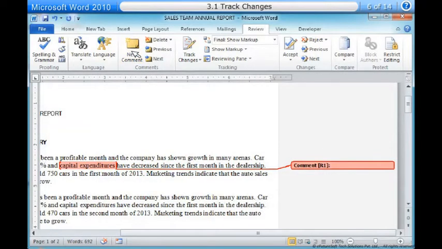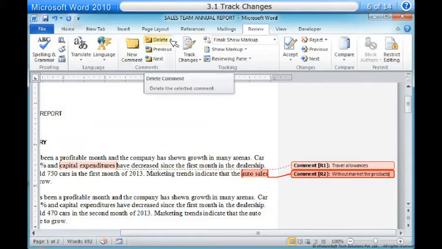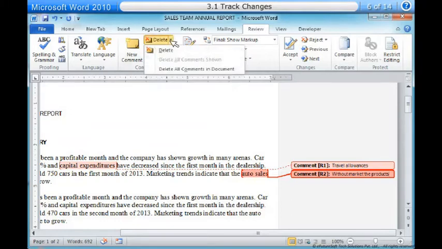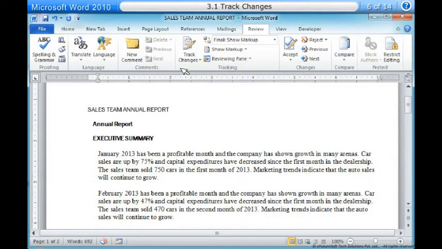3. Type your comment. To delete a comment: 1. Select the balloon containing the comment you wish to delete. 2. From the Review tab, click the Delete command. To delete all comments: 1. From the Review tab, click the Delete drop-down arrow. 2. Click Delete all comments in document.